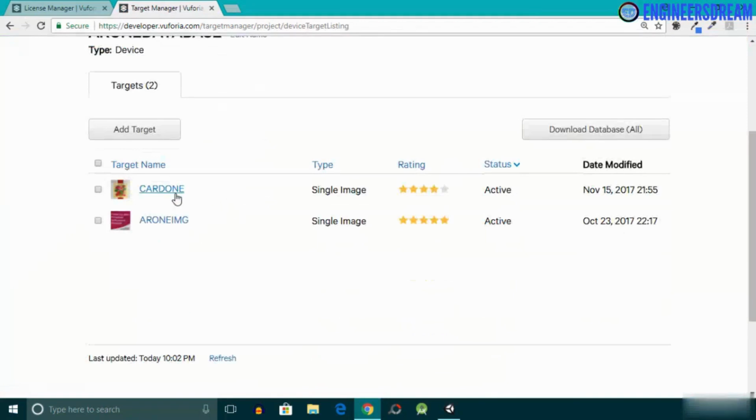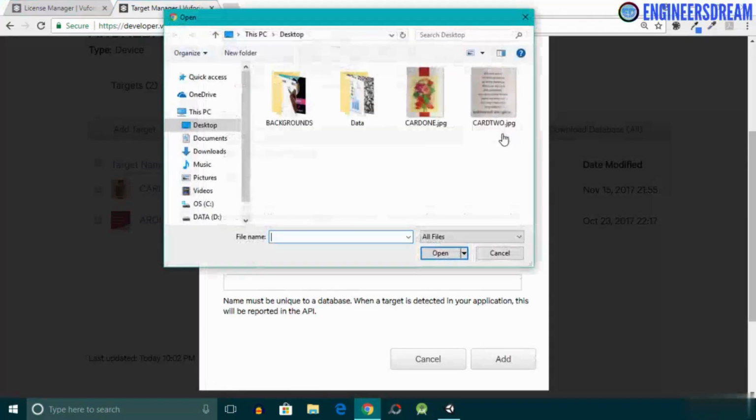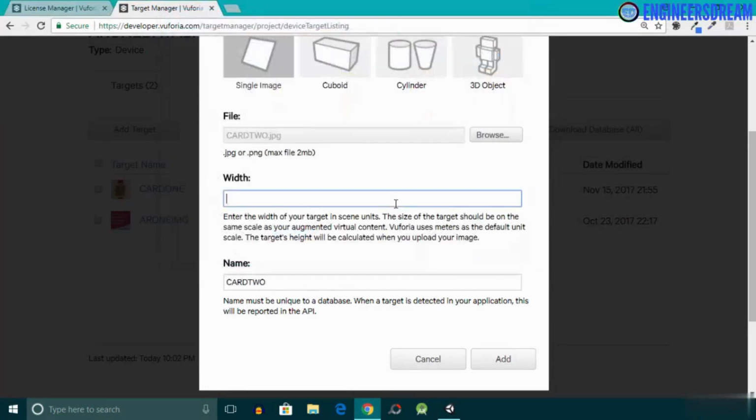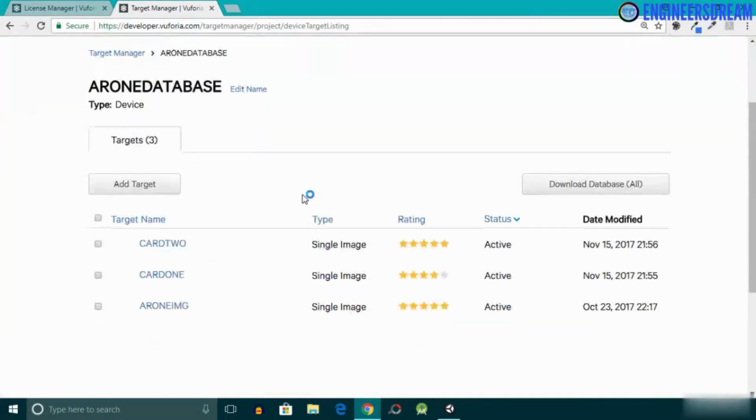So as you can see, the card1 image is added and it has a good augmented star rating of 4 stars. After this, I'll again click on the add button. I'll keep the single image option selected. I'll click on browse and I'll choose the card2 image. I'll give this a width of 6 as well. And next I'll click on add. So the card2 image, which basically has text written in Marathi, has got a good augmented star rating of 5 stars. Okay, so next let's download these two images.